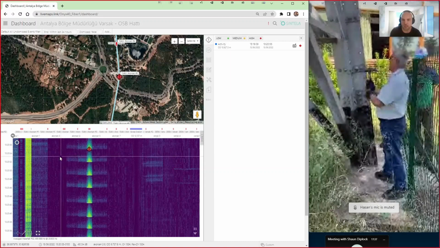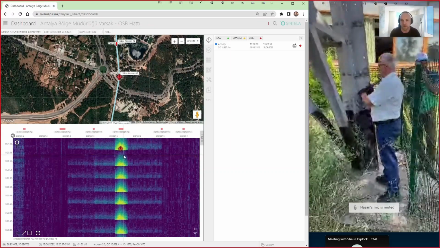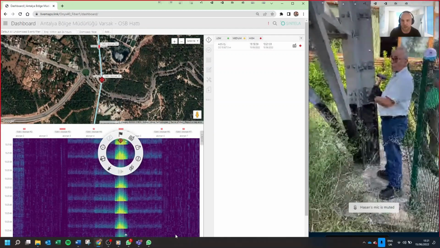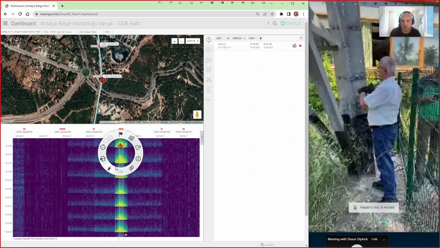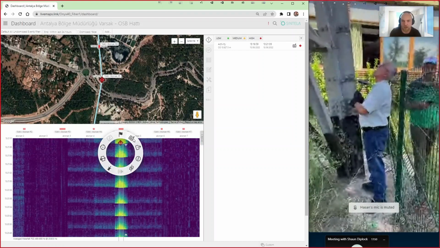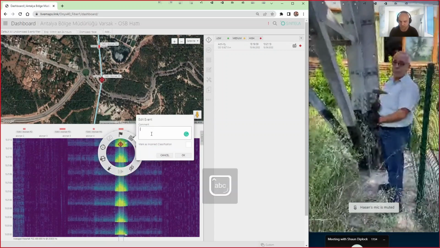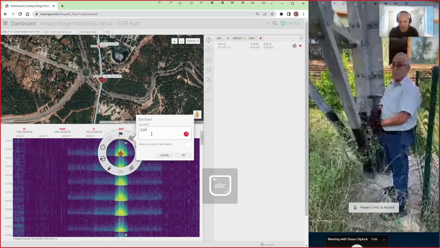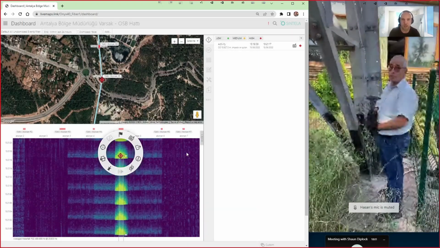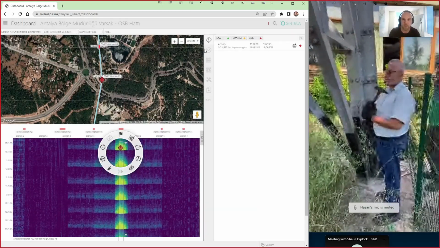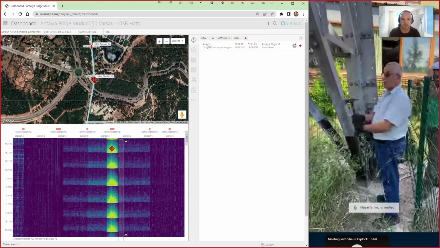So these alerts can be sent to all kinds of different interfaces. So I can click this event here, and I have different options available to me. I can edit the event and add a comment. So I can say impact on pylon, for instance. Click OK. And you can see this comment has been added to the event up here in the database.